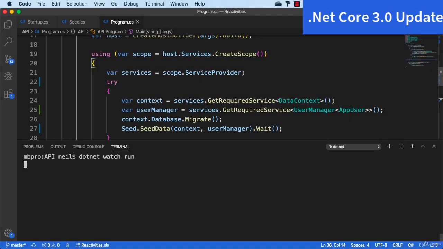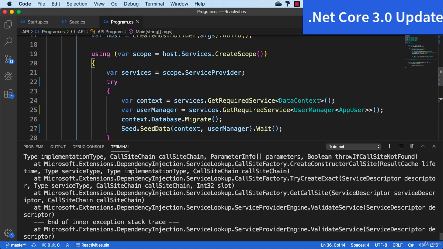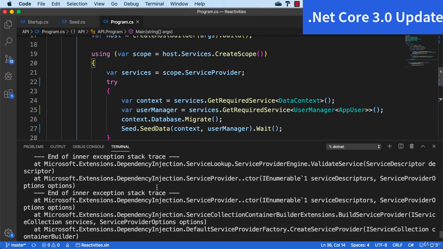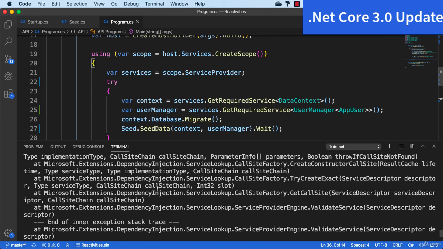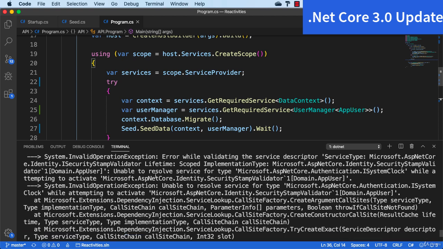And if you're on .NET Core 2.2, at this point your application would run just fine and it would seed users in. But because this lesson's being updated for .NET Core 3.0, we get an exception. It's quite a big exception actually, but if we look up here and find something that we can actually read, it's basically telling us that it's unable to resolve the service for type Microsoft ASP.NET Core Authentication ISystemClock while attempting to activate Identity SecurityStampValidator.